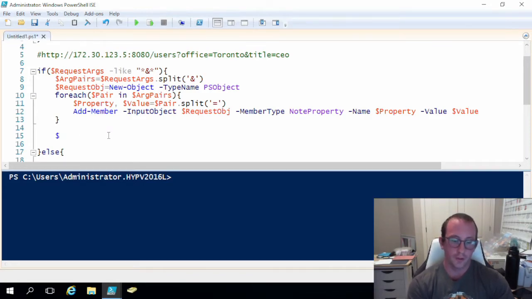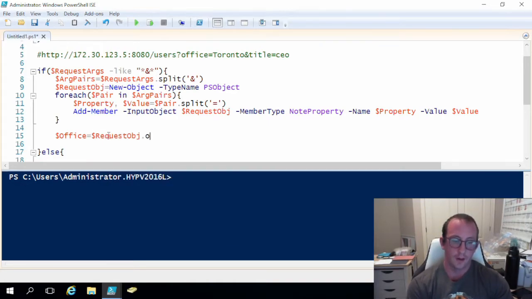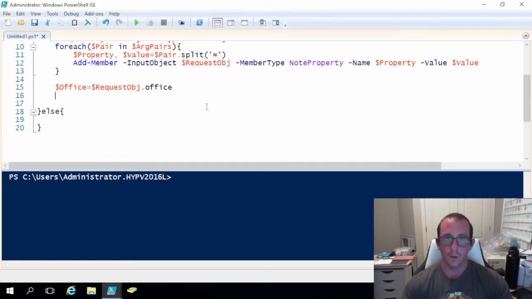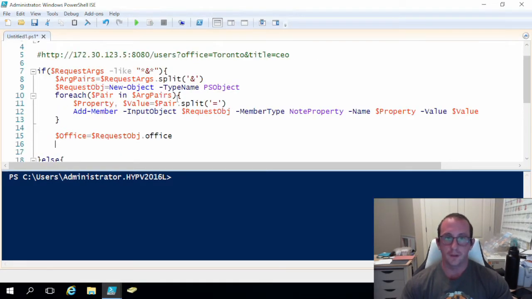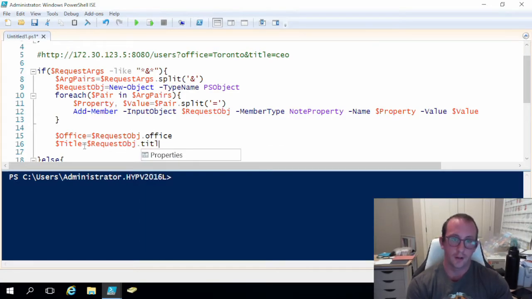So what we're going to do is set up our office variable, and we're going to set that to request obj dot office, because we know that we're going to be splitting on this, which is going to be the property, which is going to be office, and the value, which is going to be set to Toronto. So this is going to set office to Toronto, and then we are going to have a variable called title, and we are going to set that to request obj dot title.